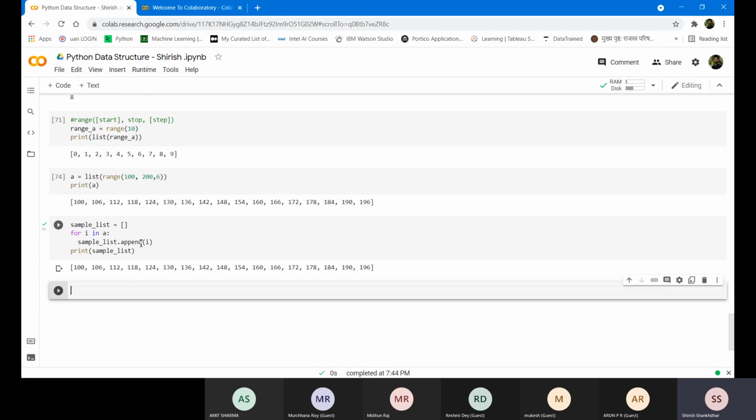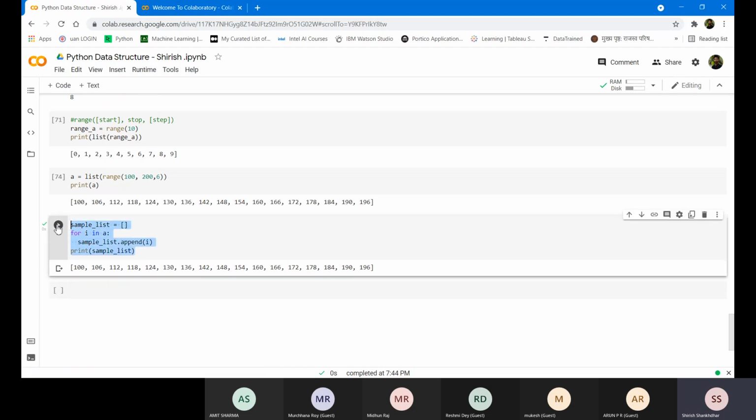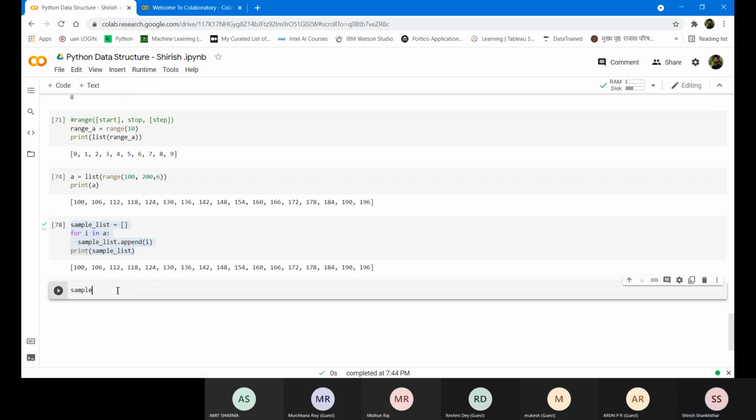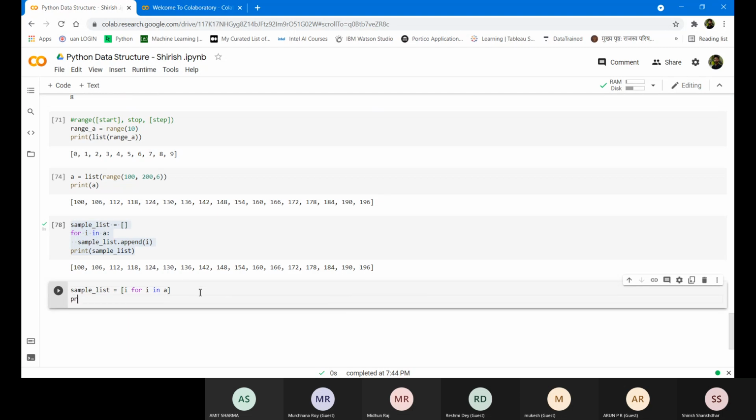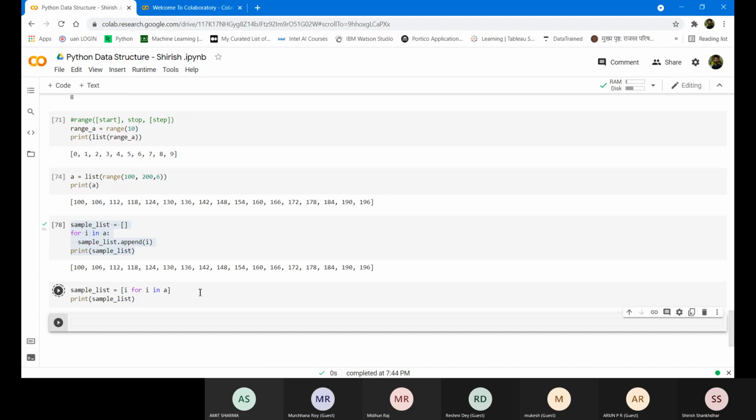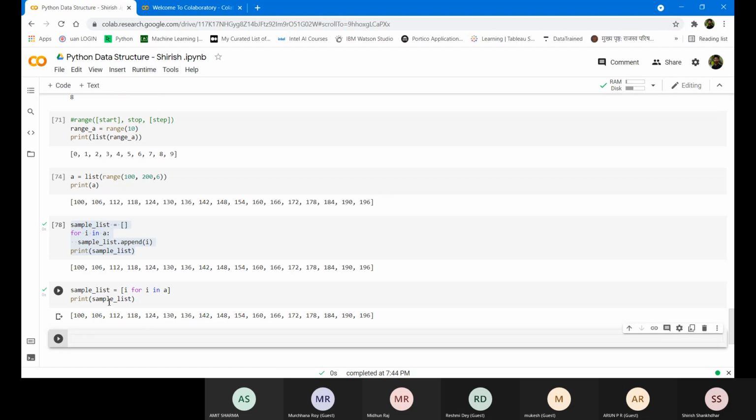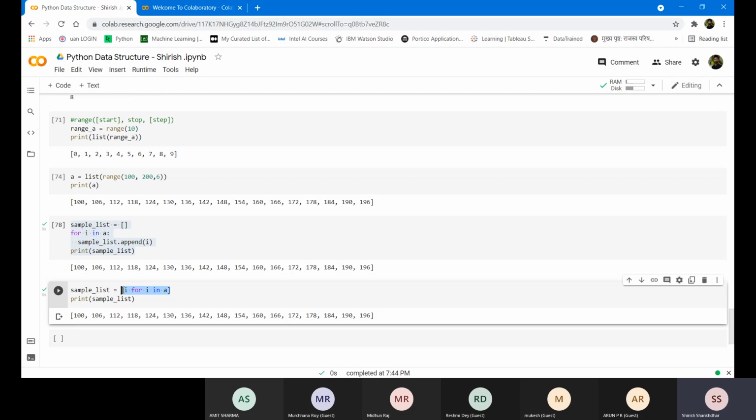A loop ran, simple. Now, what if I do not want to use these four lines? I want to use a comprehension. I can write: for i in A. It gave me the exact same thing. Now, this is a list comprehension.